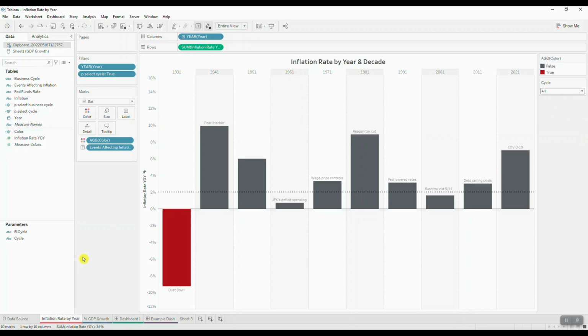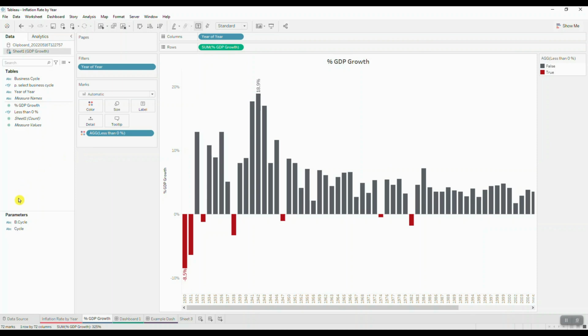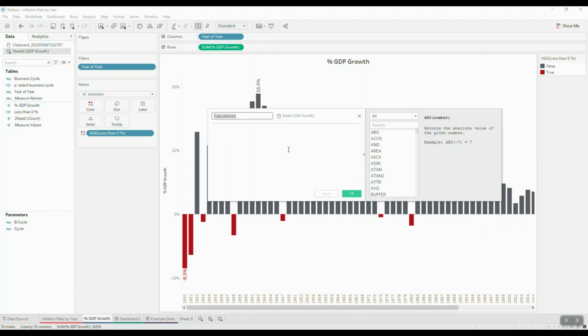So let's take a look at what we need to do next in order to link our second view to this parameter. We're going to navigate over to our percent GDP growth, and what you'll see here is that the parameter already exists in our data pane. So all we need to do is create another calculated field and drop it into our filters. So we'll navigate over here, create calculated field. We can give it the same name, so P Select Cycle.